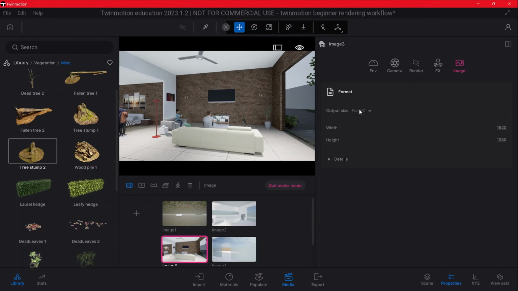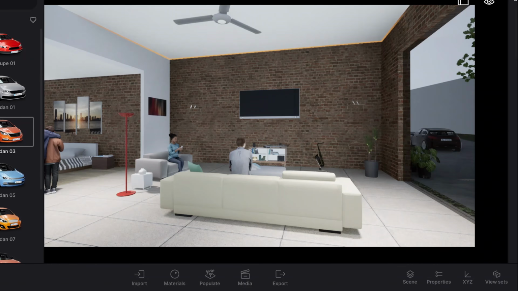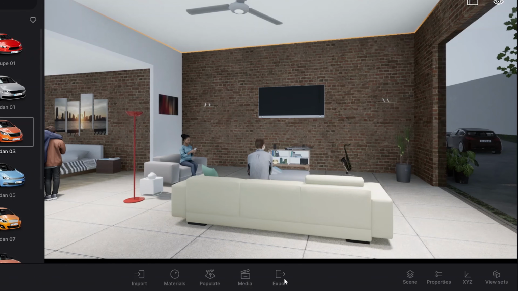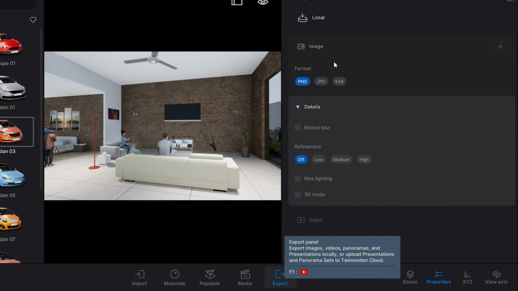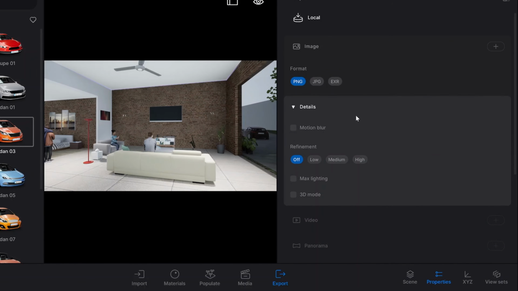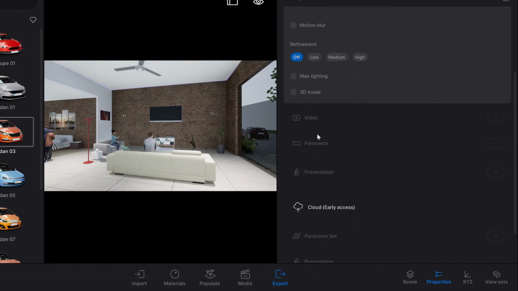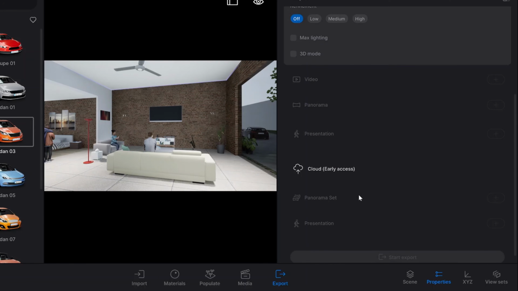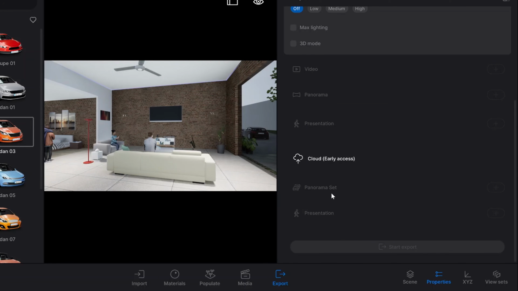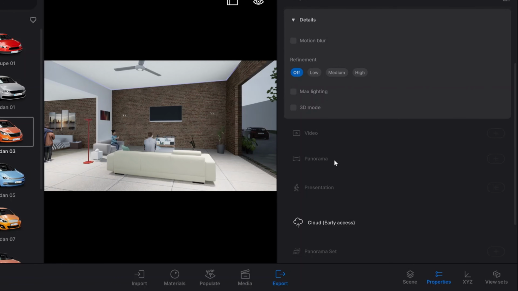And now to output it, you can adjust it all the way to 16K, and then it gives you the ability to adjust the settings from there. So all you have to do is click the export button. There are several ways you can export in Twinmotion. You can do photos, videos, panorama frames, presentations. You can do a panorama set, which is multiple panoramas, and you can do a presentation.